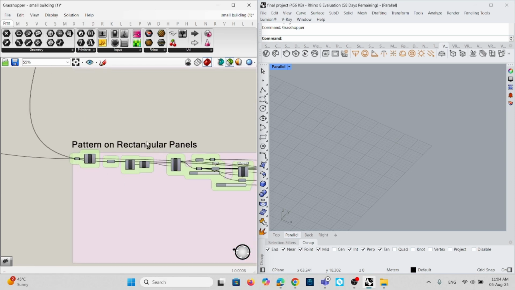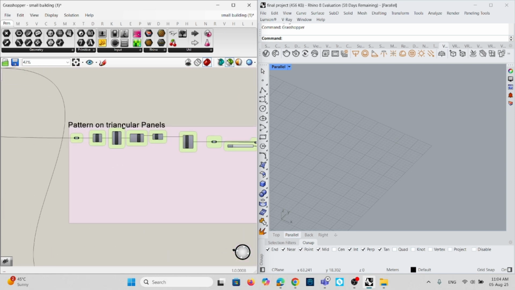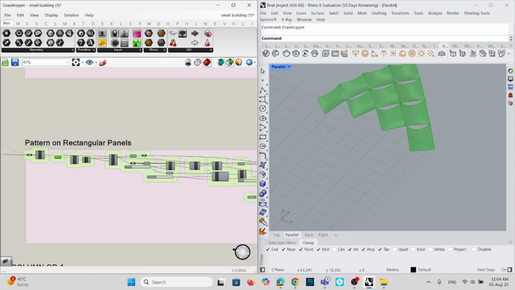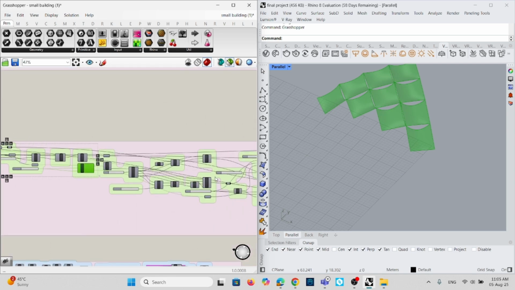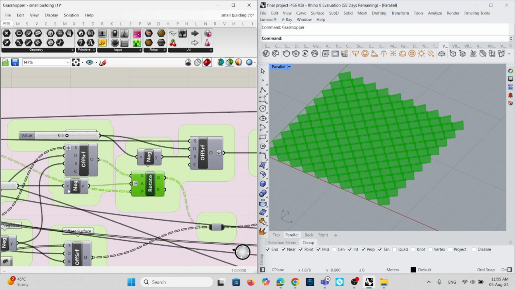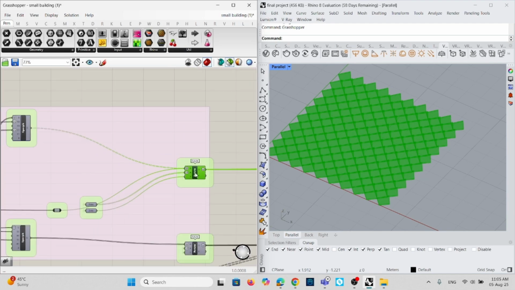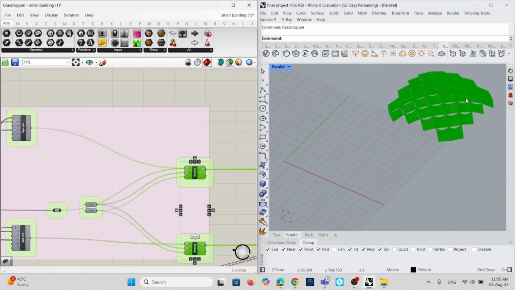For the roof pattern, I developed 2 systems, one of them for rectangular panels and the other one for triangular panels. On a rectangular surface, I applied a diamond grid using the diamond component, which was then rotated and moved in the negative direction to form the pattern. Here you can see the pattern after the rotation.